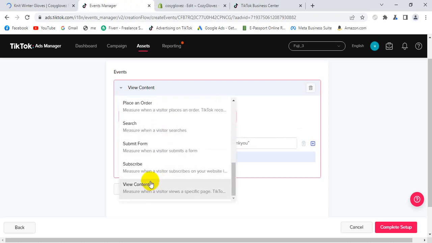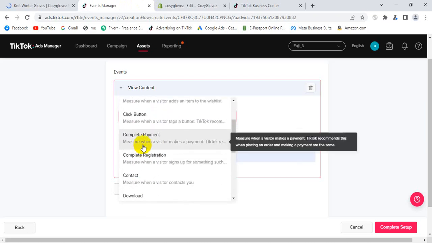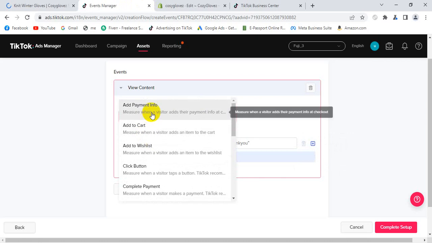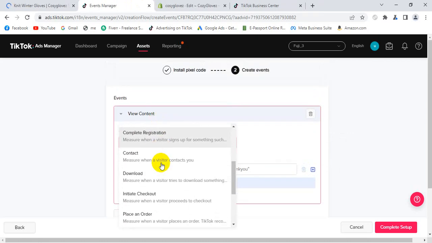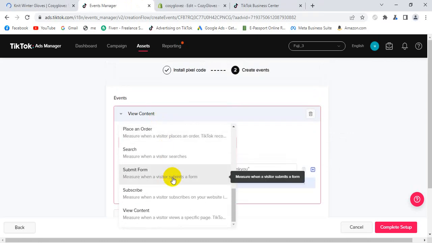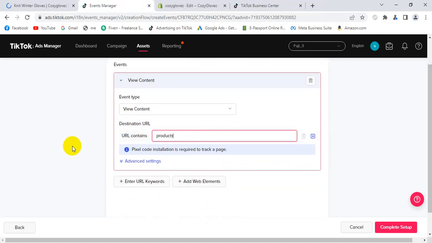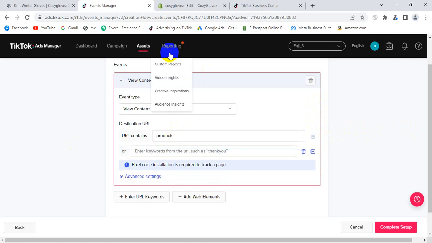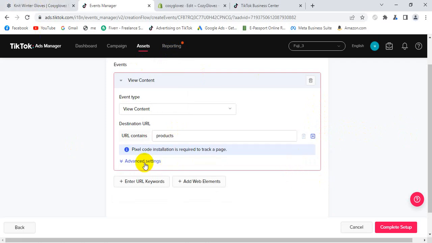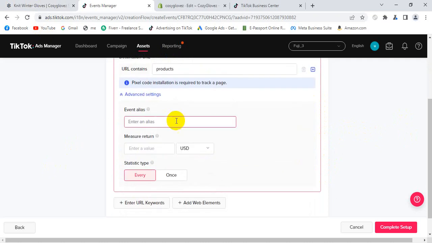This is the product page, not view content. There is no product page, that means product page means view content. So we will click here on the keyword, then click add. Then we will go to the advanced setting. You can enter an alias and everything here, but I will keep it as this.